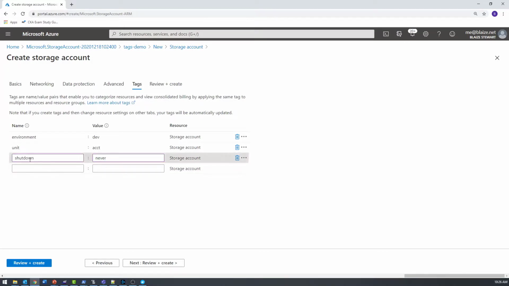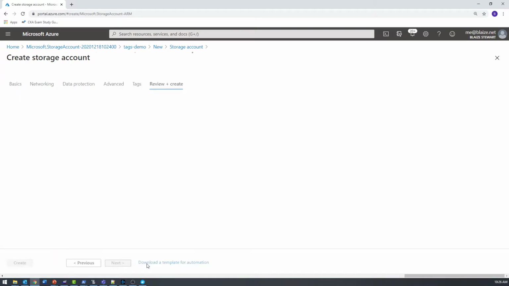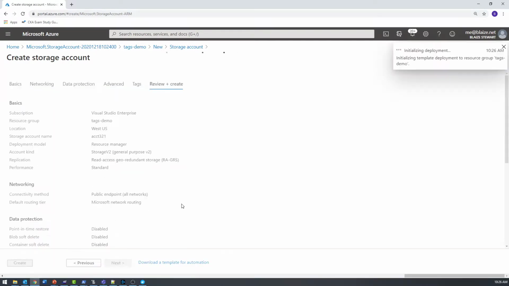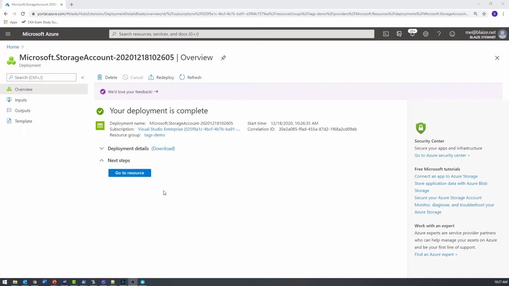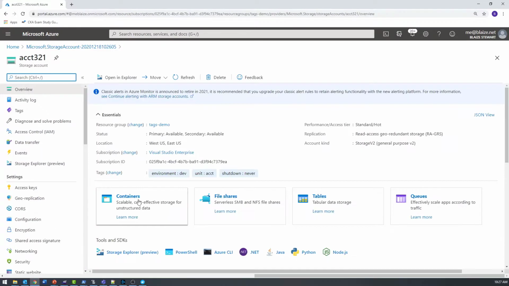And now I have my tag set. This is an appropriate value, so this should allow me to create it. So let's go ahead and create this, and we'll come back when it's done. Okay, it looks like our resource created. So now I have the resource group with these tags on there. So now I have successfully employed policies that will add tags as well as enforce tags.